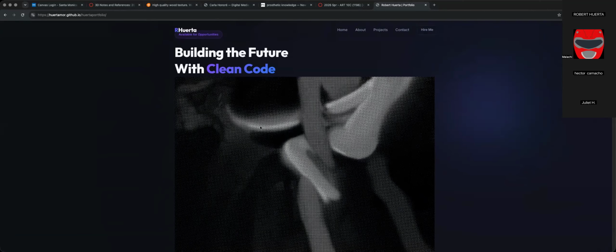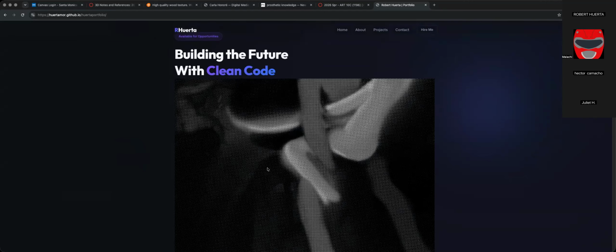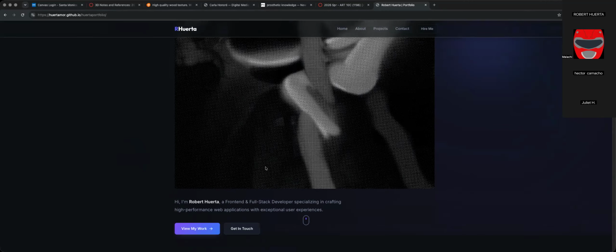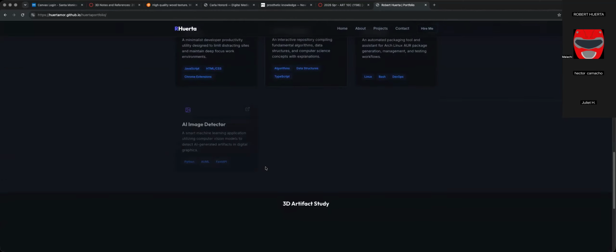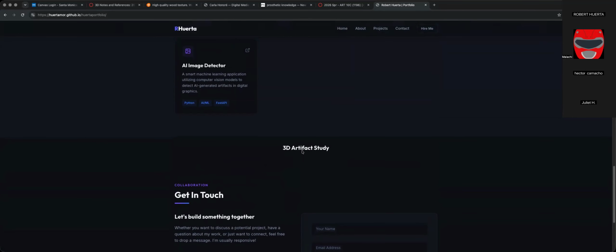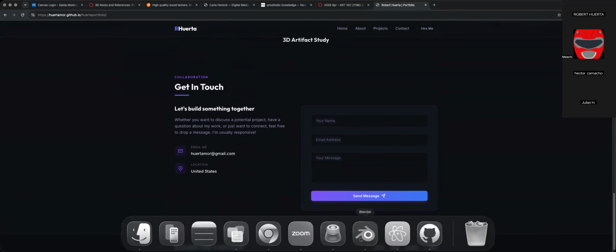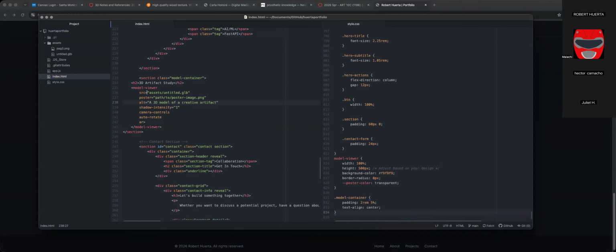There we go, smaller image. I hope everybody sees that. I made the image smaller. Okay. 3D artifact study, not successful. So this came out, right? This section came out, but yeah, Hector, me too. But we would have to look at this code again.